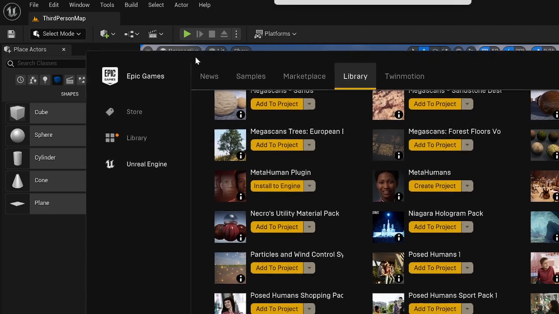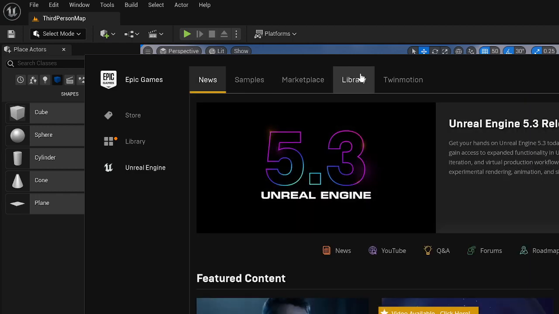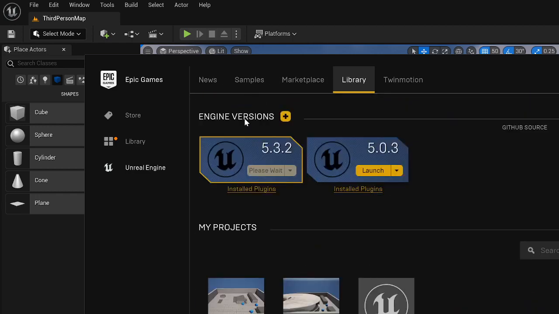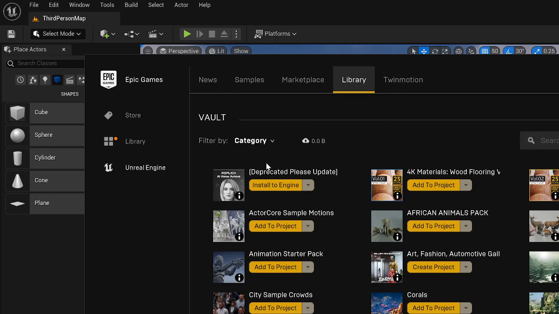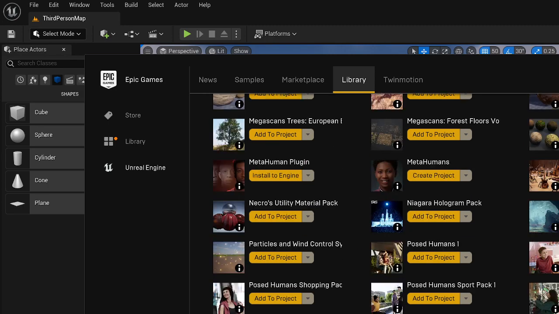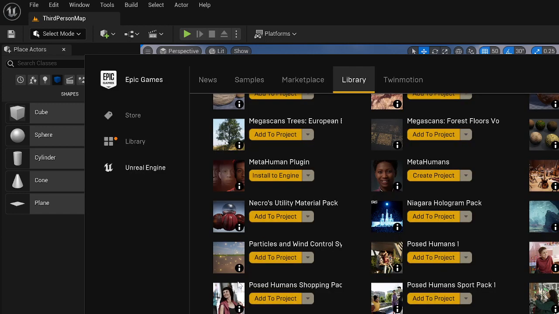If you enter your Epic browser again, you have news, samples, marketplace, and library. In library we have the engine versions and the projects, but then you can also have everything that I have downloaded. Probably you don't have everything of this, but you will have Quixel Bridge. Now install Quixel Bridge, because we will need to use it. In my case I already have it installed. But you need Quixel Bridge.